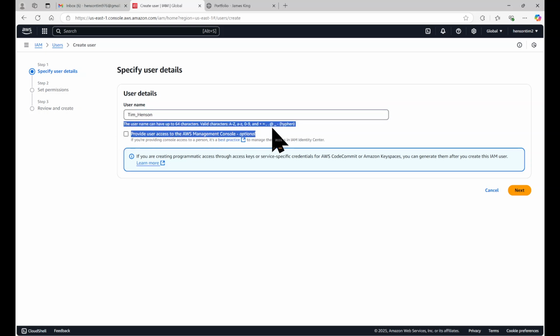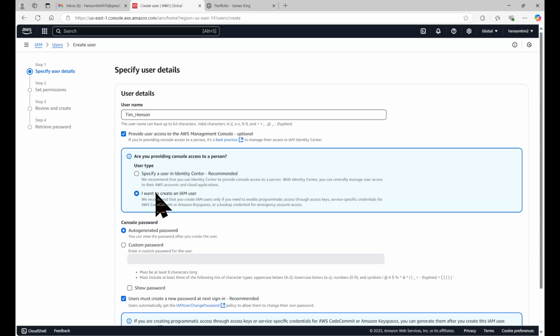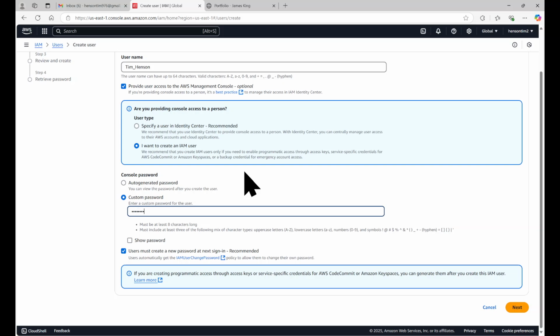You can look at the characters right here that AWS allows us to use. I also want to provide access to the management console. This is optional. I don't want to specify a user in the Identity Center, even though it's recommended. This is Amazon's new service, but I will create my own IAM user. I'm not going to use an auto-generated password. I am going to use a custom password, so I will go ahead and type that in. I don't want to share that with you because this is for me and for me only.